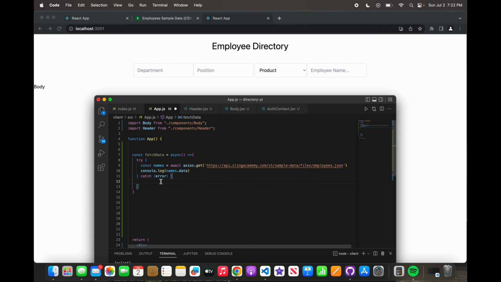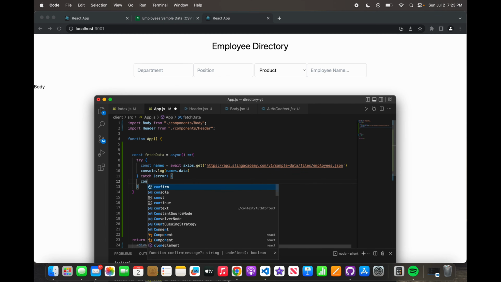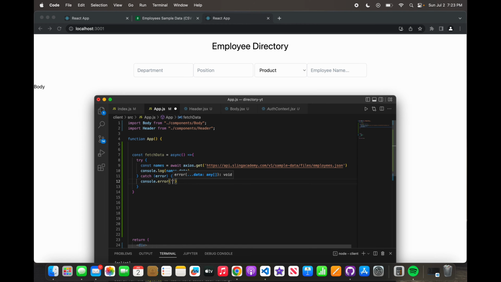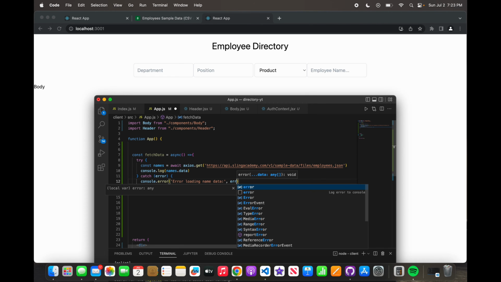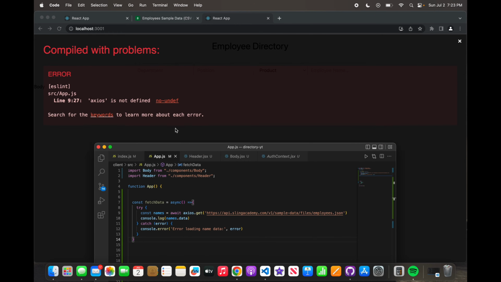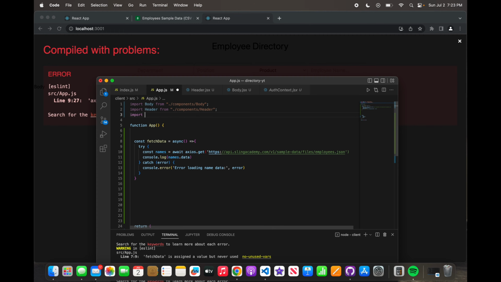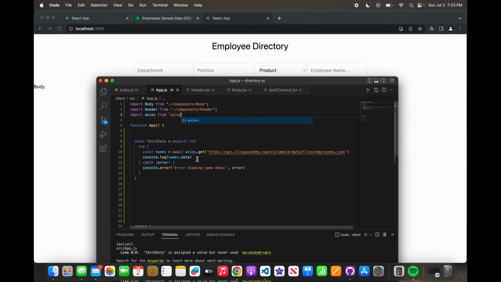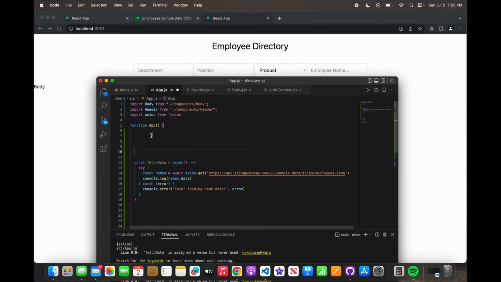Cool. And then for the error, what you want to say is console.error, and then we're just going to say error loading name data, and it's just going to say error. Cool. So now if there's an error, it's going to say error loading name data with the error attached to it. Let's see, Axios. So we're just going to import Axios from axios.